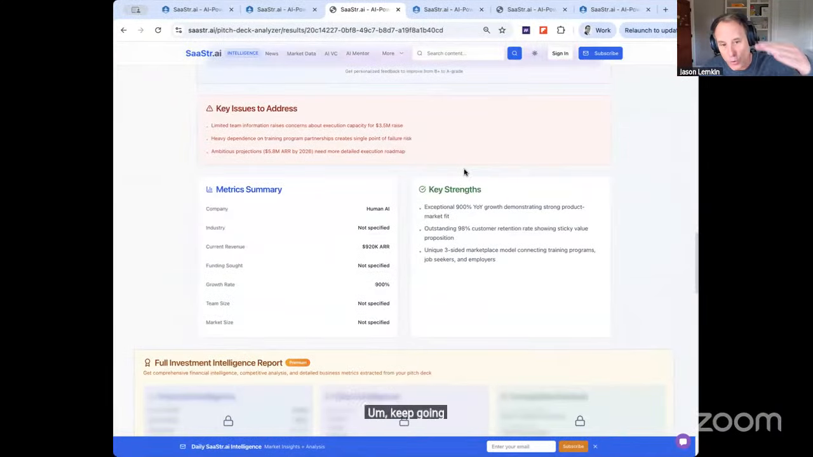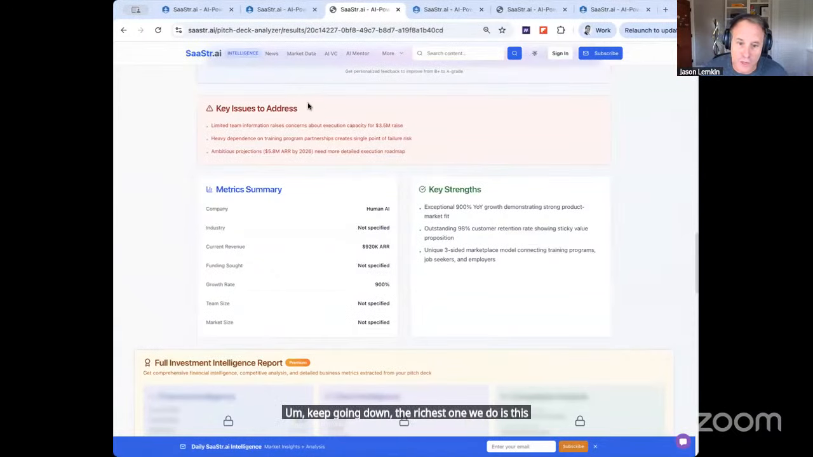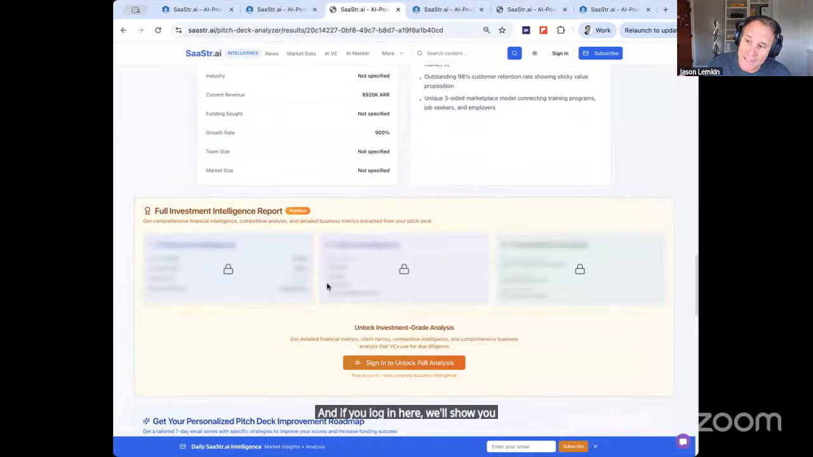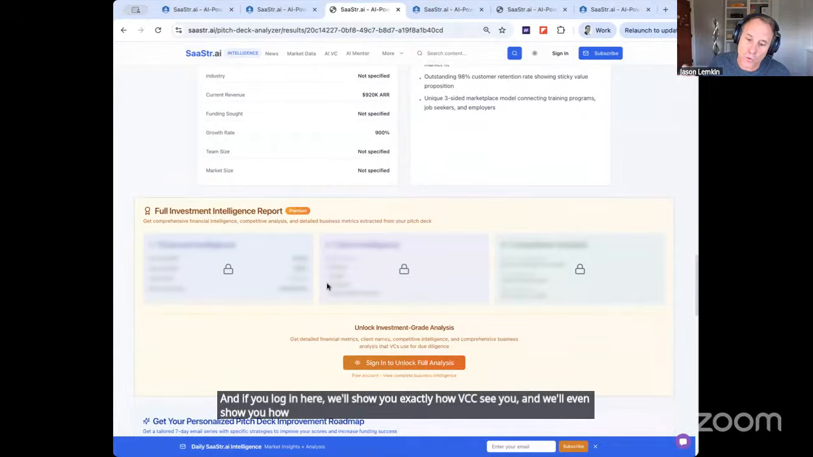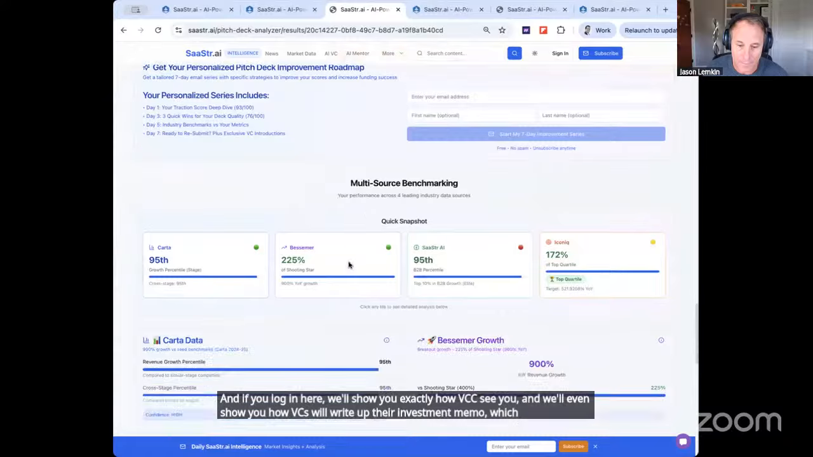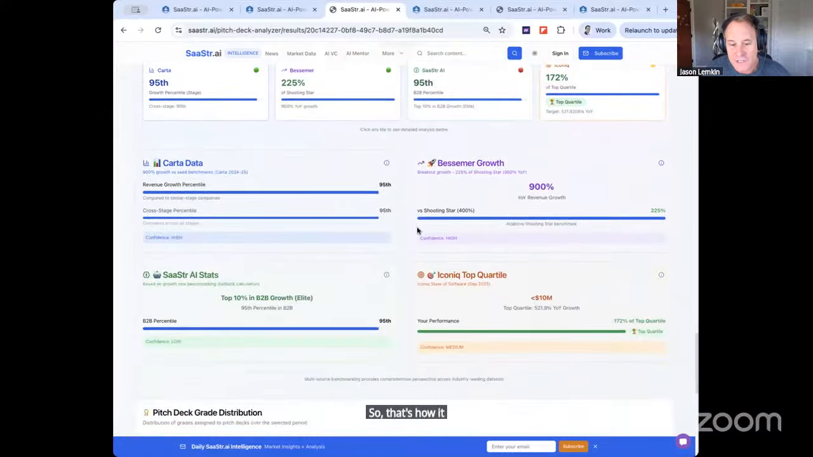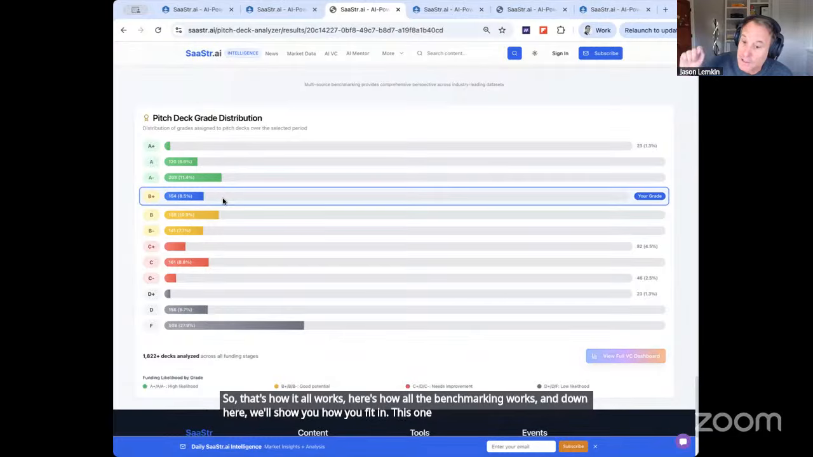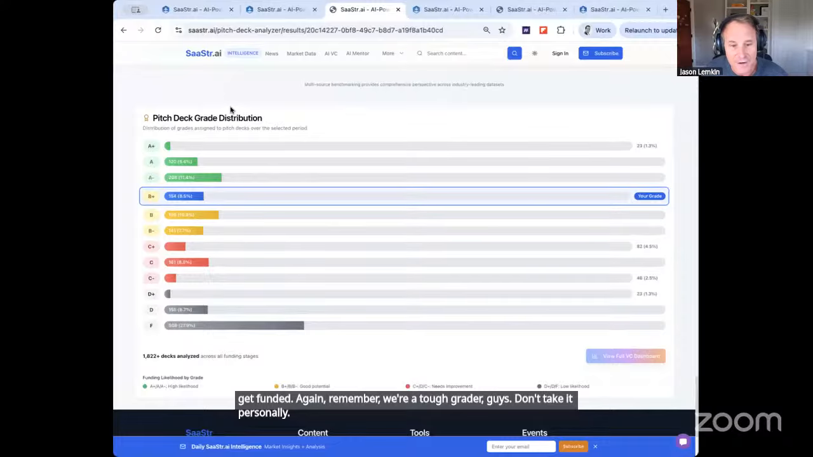Keep going down. The richest one we do is this pitch deck. We'll show you things you need to fix. And if you log in here, we'll show you exactly how VCs see you. And we'll even show you how VCs will write up their investment memo, which is pretty cool. So that's how it all works. Here's how all the benchmarking works. And down here, we'll show you how you fit in. This one's a B+. B+ is good enough to get funded. Again, remember, we're a tough grader, guys. Don't take it personally. Here's the distribution.